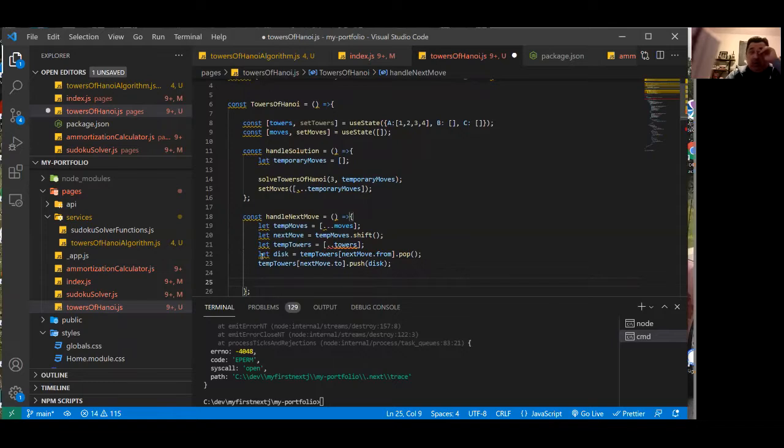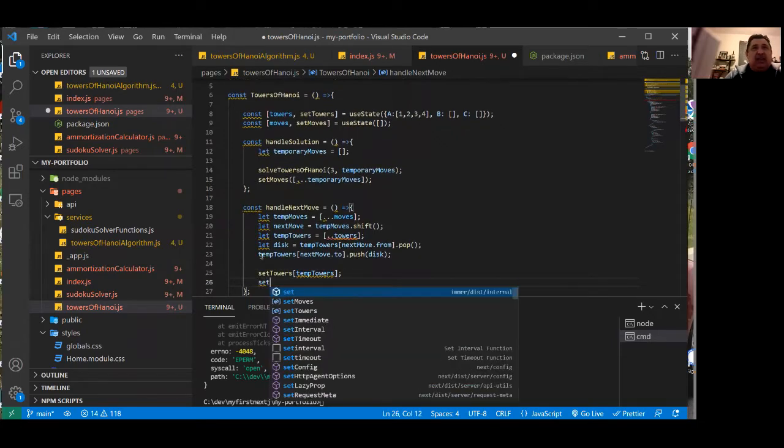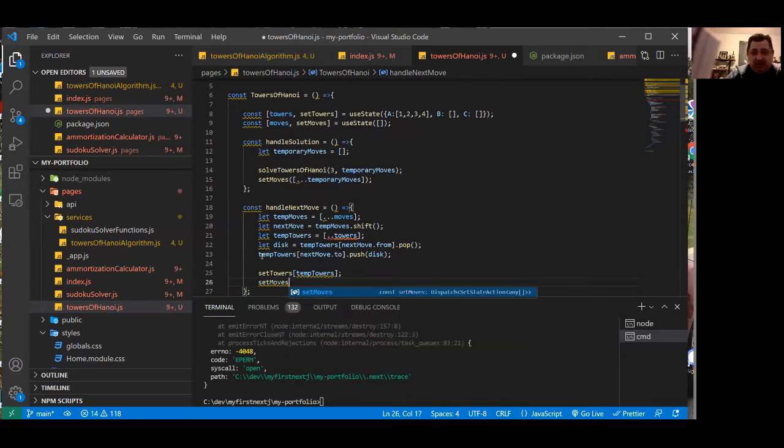And then we are going to update our moves and update our towers. So we are going to say set towers, temp towers. We did pop from the temp towers, okay. And set moves, temp moves. And I'm missing a dot here, okay. So let's see what that looks like. Let's take a look.